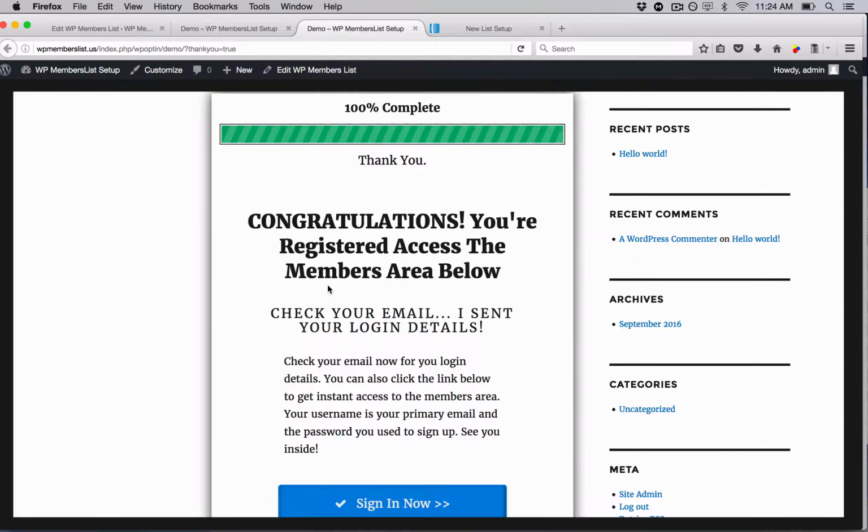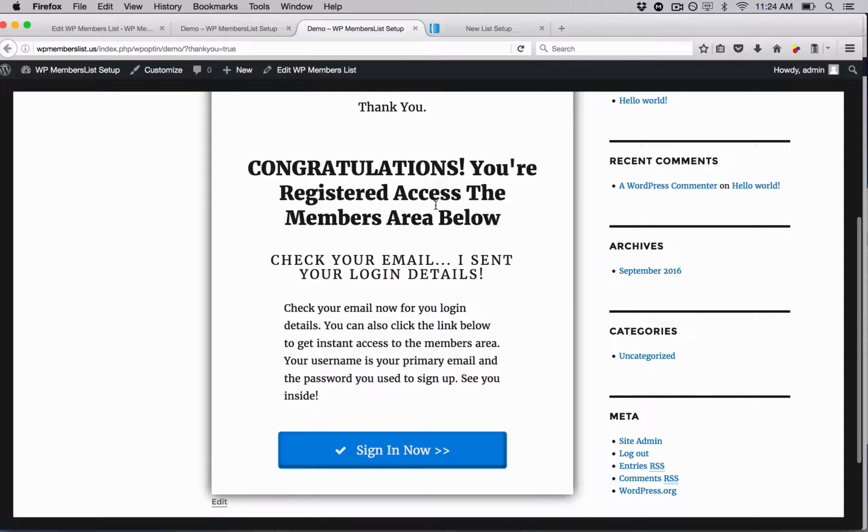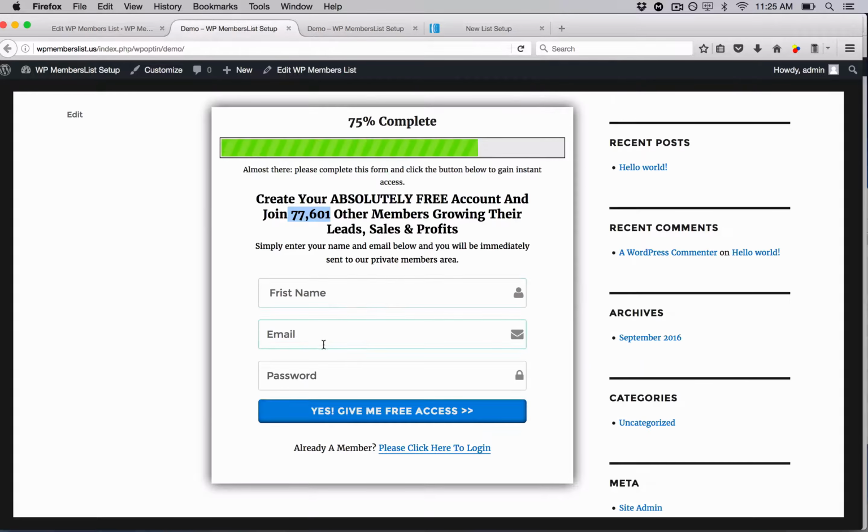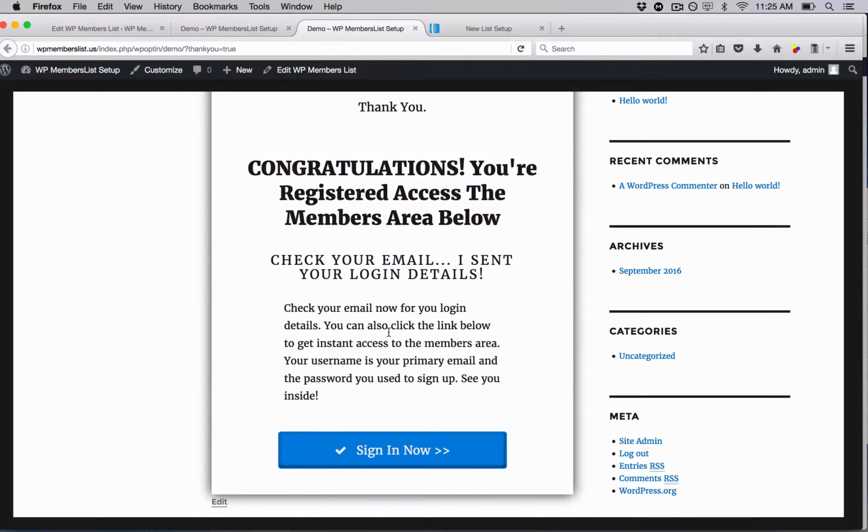Again, I just cleaned this up a little bit. Congratulations, you're registered. Access the members area below. Check your email, I sent you your login details. One of the features of WP Members List is that it automatically sends the login details to the user from the plugin. Typically it goes in spam just because it's coming from the WordPress database, but it is automatically sent to the user. So once they sign up here with whatever email they use, that's going to be the place where they get their login details.